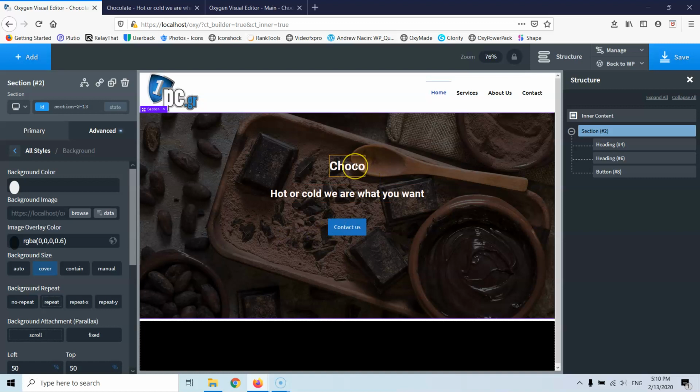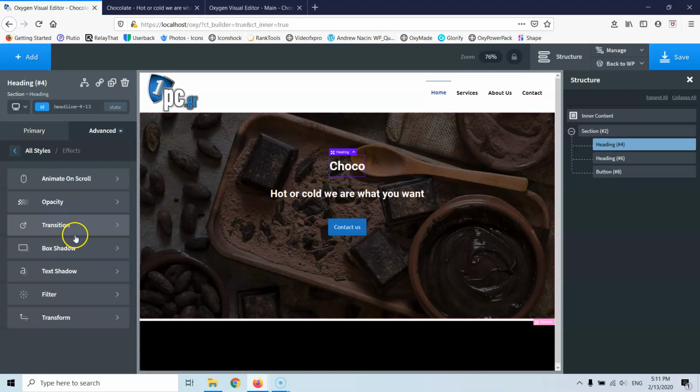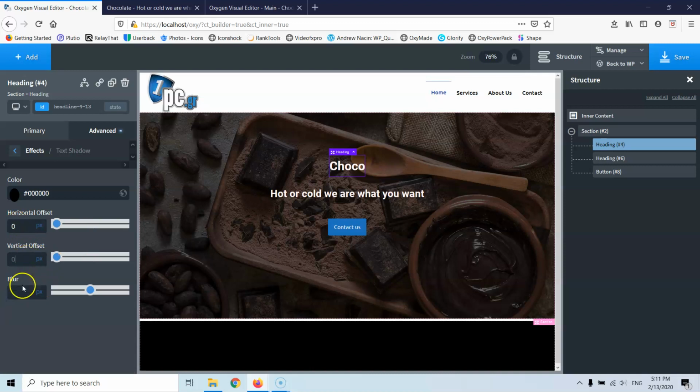Okay, so it's better. You can also add some shadow if you want, but I'm not going to, not in these two headings, I think. Or I can go for the Choco and add some. Let's see how it looks. Let's go to advanced, effects, then text shadow. Let's go for black with offset of 0, 0, and 5 spread. I think it's a little bit better, if you can see the changes. Let's go for 3. Yeah, let's go for 3 and leave it like it is.